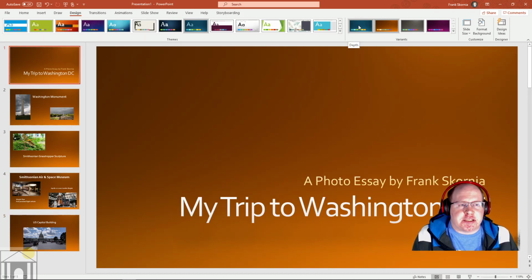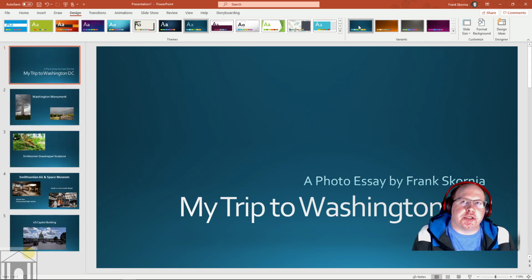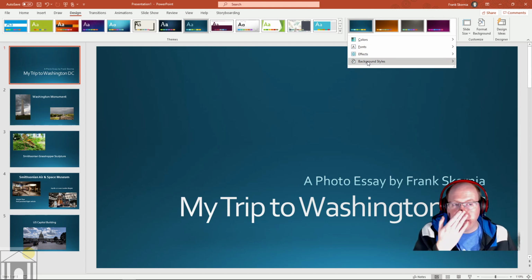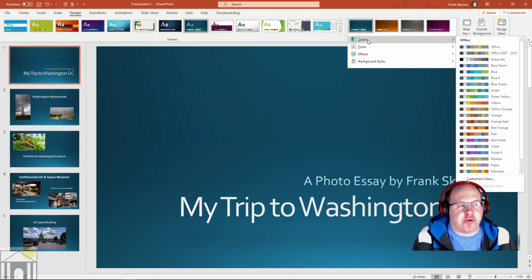But suppose I say I like this blue background, but I want to make my own tweaks. I can do that by going to the more under the variants here, and I'm going to get this little menu of 4 different options. And if we go under colors, you can see there's a whole set of color schemes. If I come down here to the very bottom where it says customize colors, I could choose my own specific colors for it. But I do recommend, especially when you're just starting off and playing around with design and making sure that everything looks the way that you want it to, stick with these color schemes that they have here, because these have been designed by Microsoft to be complementary colors to each other.